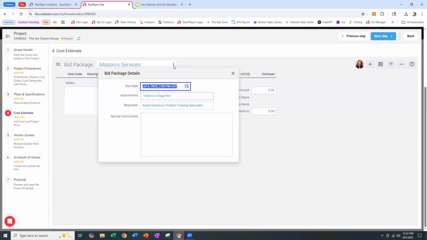If you hit this more icon, these three dots, you're going to see these three dots all over the bid package page. It's always offering you an opportunity to add in some more information. So click in here. This is the due date for all bidders. It's automatically setting one month out, but I can change it. We can drag and drop any attachments that should go out to all bidders in this bid package. So stuff that's specific to masonry, don't feel the need to add plans and specs. We're going to do that for you automatically. They're going to have a link to view all the plans and specs for the project.